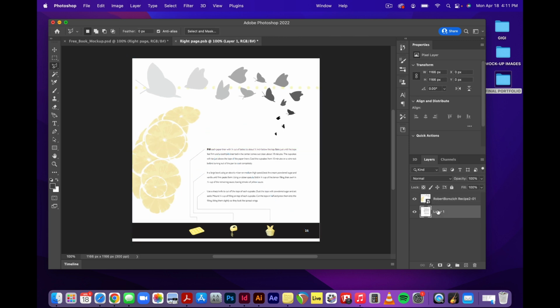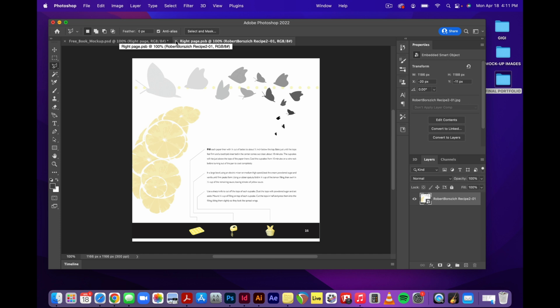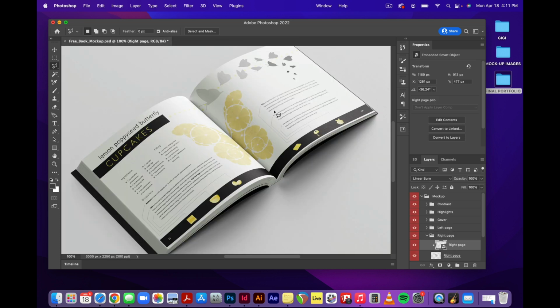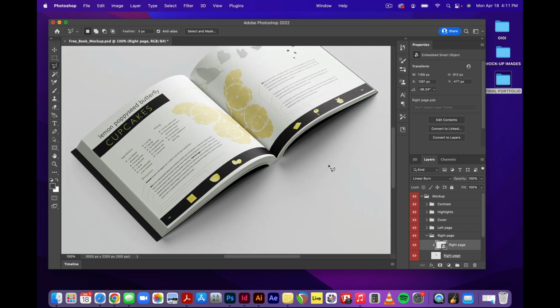And I'm going to delete that background layer. And I'm going to save this PSB that is linked. And then what we're going to do here is we're going to X out of it. And your book should look pretty well finished here.